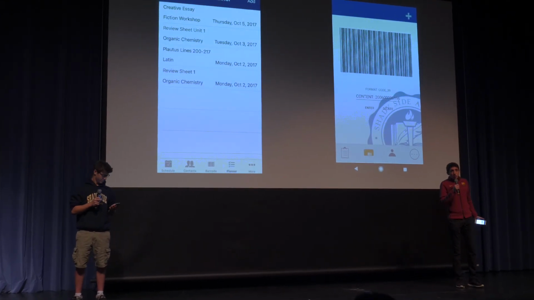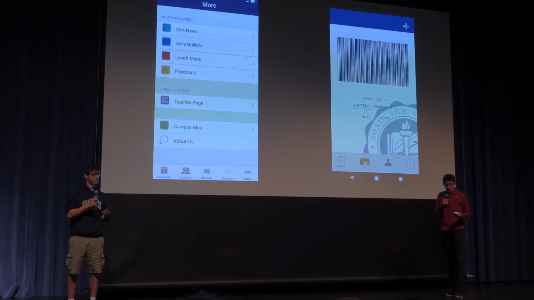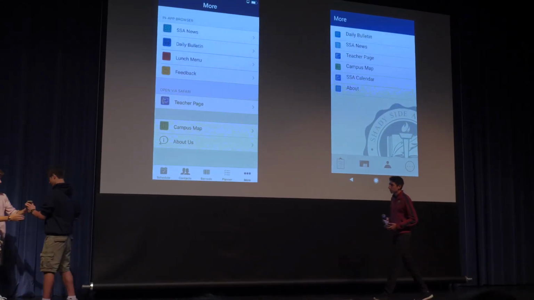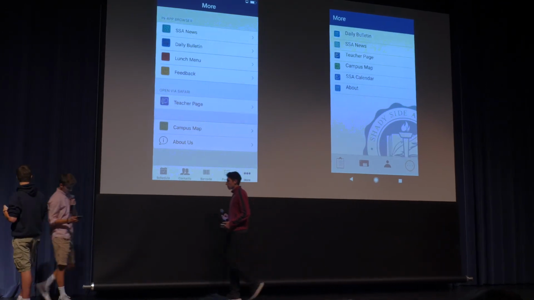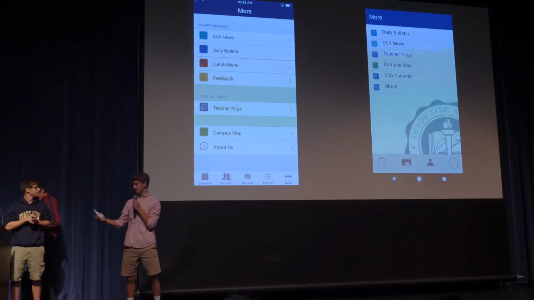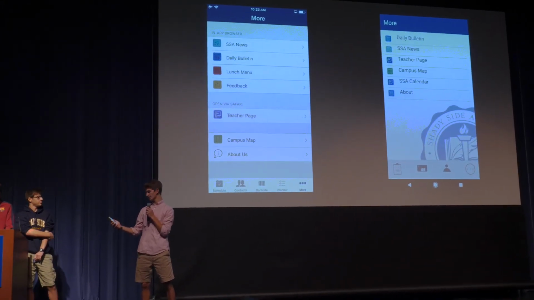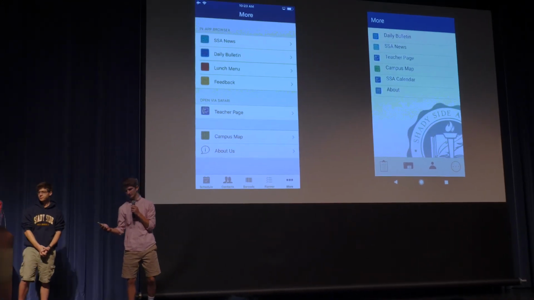So now our graphic designer Aiden Schilling is going to take some time to introduce the last tab on the app. Please. Everybody, so this new tab is called the More tab. You're going to have access to SSA News, Daily Bulletin, Lunch Menu, Feedback, Teacher Pages, Campus Map, and then the About Us section.